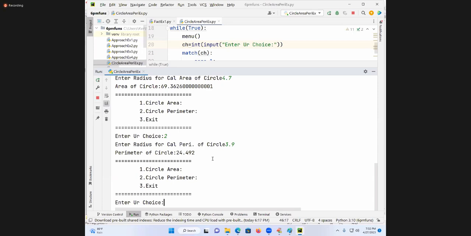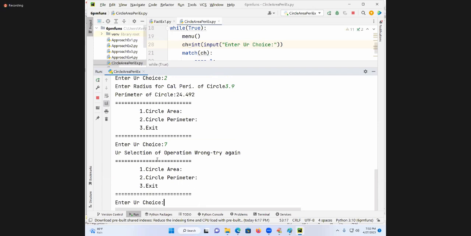Even on your mobile, anything you touch, the corresponding function is called or not. So in real time, every operation must be defined in terms of what? Function. You call the function whenever that operation occurs. Sumit is asking, take 7. I am taking 7. So what is the 7 here? Your selection of operation is wrong. Try again. Are you following?